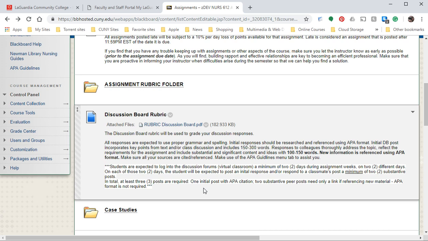1 initial post with APA citation, and then 2 substantive peer posts, which need only a link if you're referencing it, but they do not have to be referenced, the peer responses. APA format is not required in the responses, only in the first post, when you are creating your thread in response to the question. So I hope that makes sense to you. If you read the rubric, I think it will make even more sense.